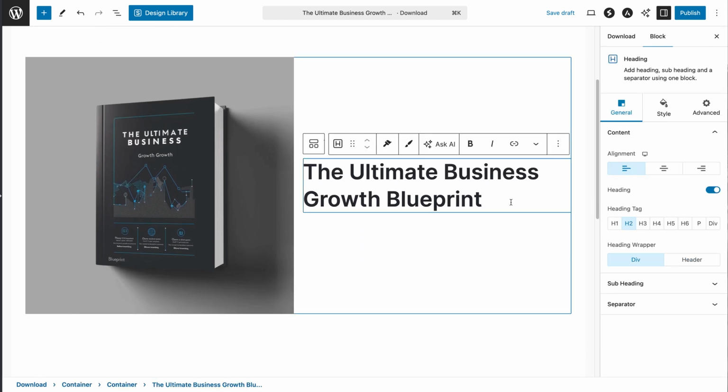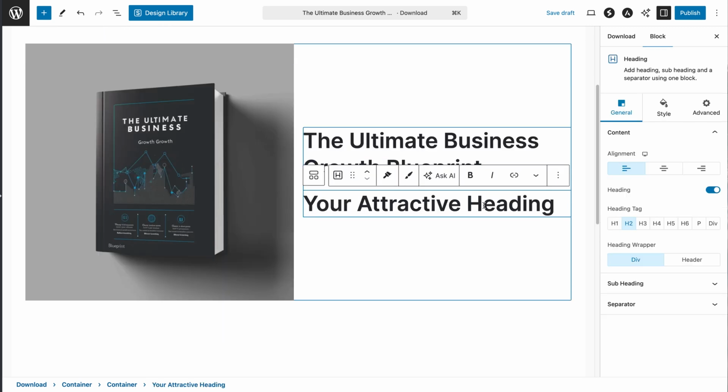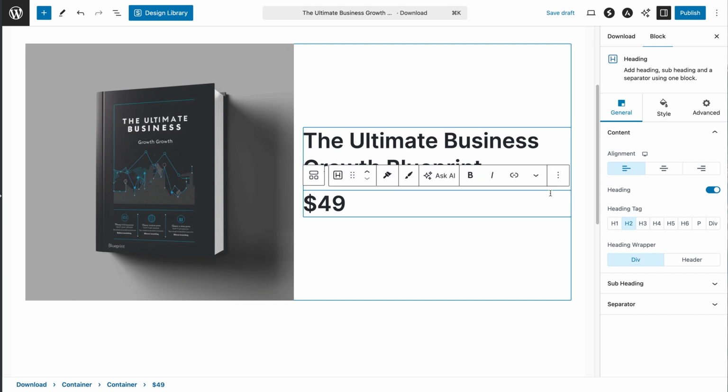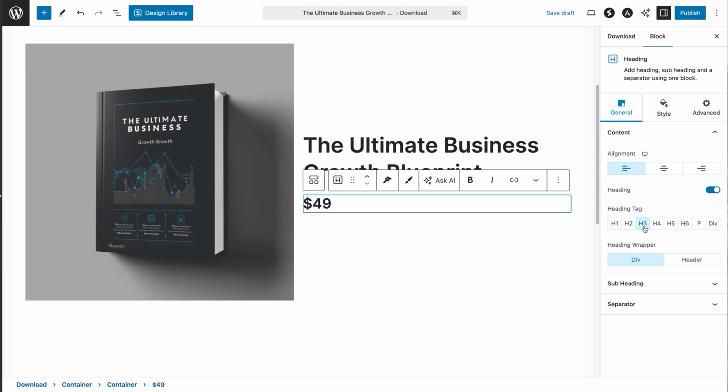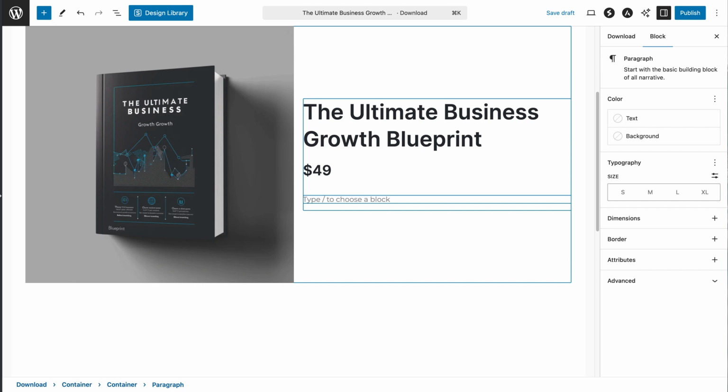I'm going to hit return from this heading, and then we're going to add another heading. And this time we're going to add in the product price. And I want this heading to be a bit smaller, so I'm going to choose H3 for that heading. And then below that, we are going to hit return again. And this time I'm going to paste in some text I wrote earlier about this product. So it's a sentence that really describes what the product is and what it does.